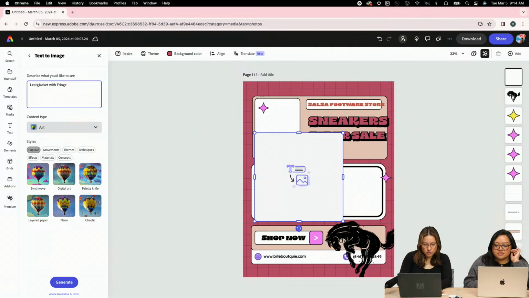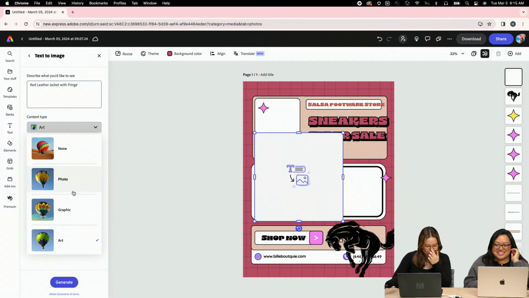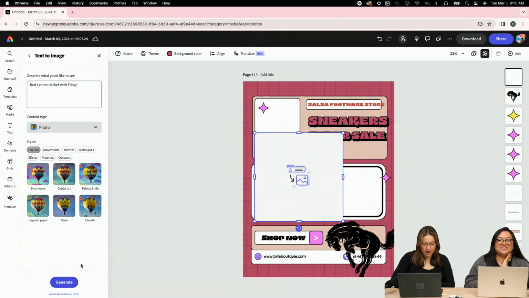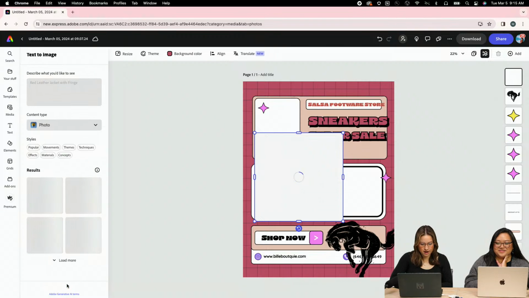This is the hardest part of streaming, y'all, is typing out on screen for everyone to see. Same problem with typing and coming up with prompts. Let's do red leather jacket with fringe. Let's see what that gives us.